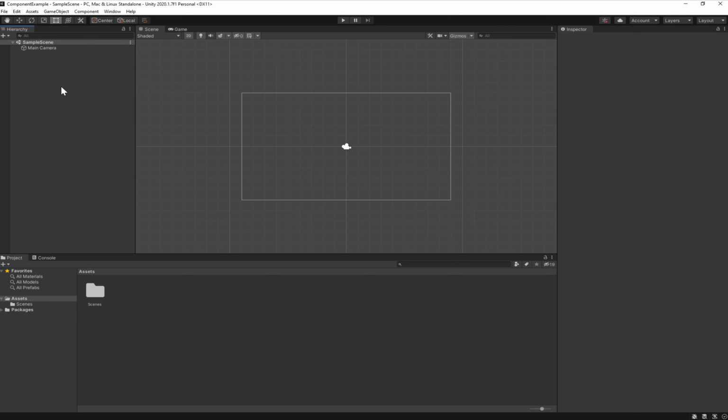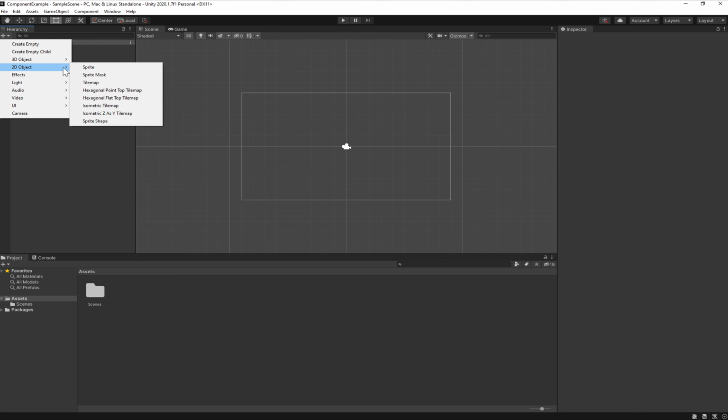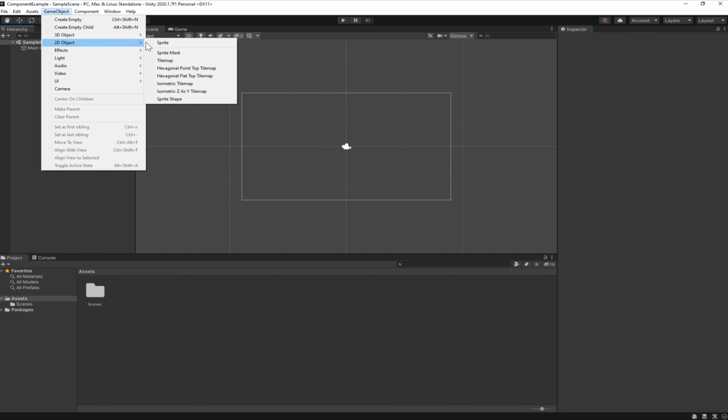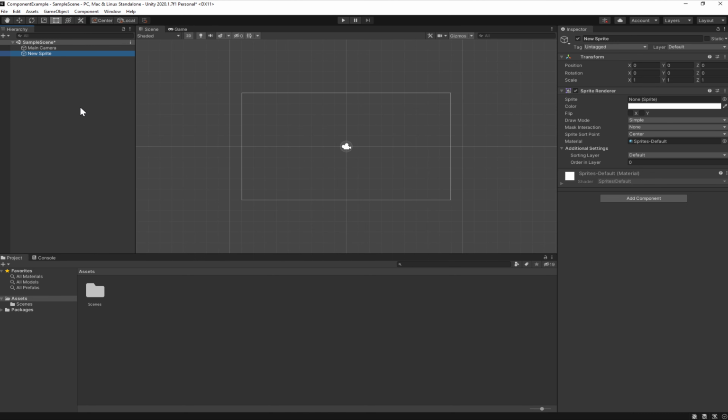Over here, I want to add a game object. Now, in Unity, there's often multiple ways to go about something. If I want to add a new game object, there are two general ways I could do that. One, over here in the hierarchy view, I could click this little plus symbol right here and go down to 2D object and find sprite. Or if I click out of that, I could also go to game object, 2D object, sprite. Again, multiple ways to do things. I'm going to go ahead and click sprite. Notice it added a new sprite, with a default name, to the hierarchy view.